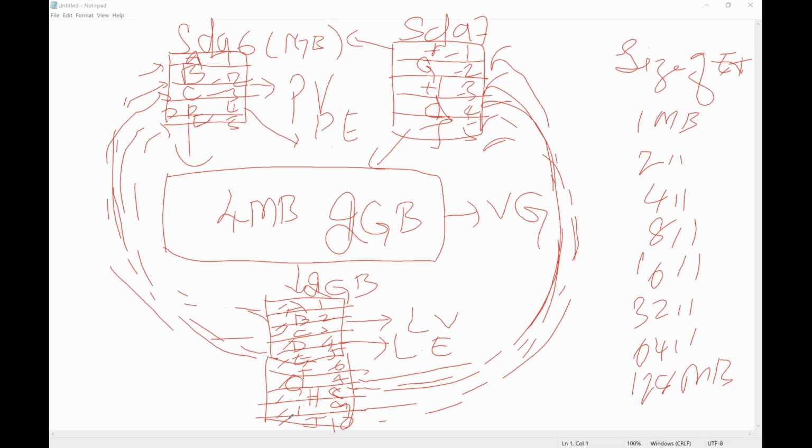See, that is the reason why, while creating a volume group, it will ask you for the extent size, right? While creating a PV or LV, it will not ask you for the extent size. So the volume group will maintain that extent size, and it would be very strict about it, right? So how do we choose this extent size?